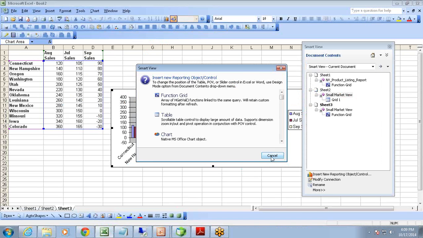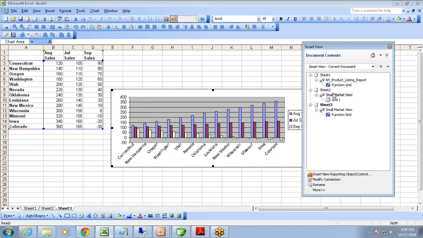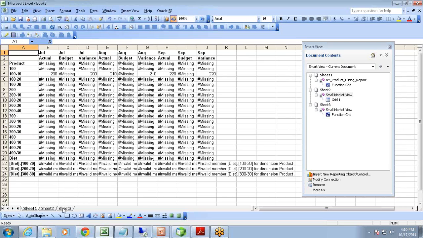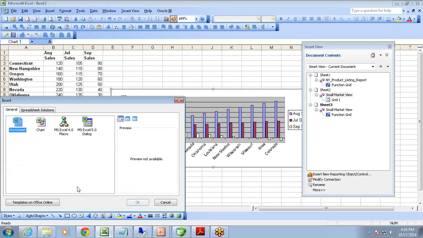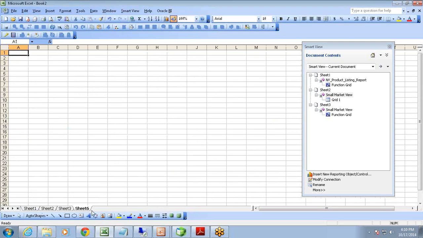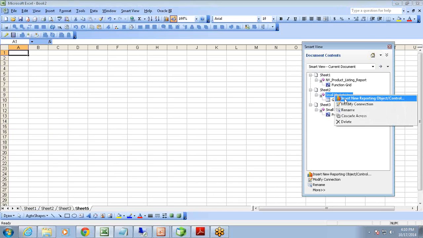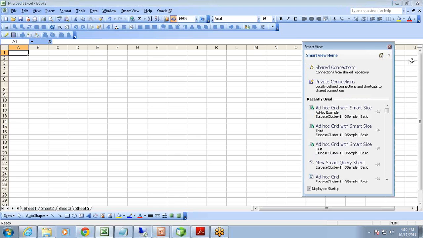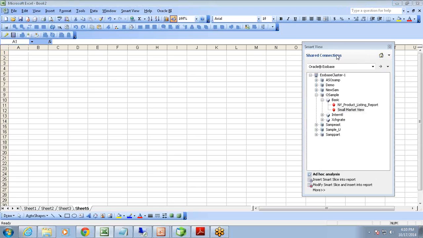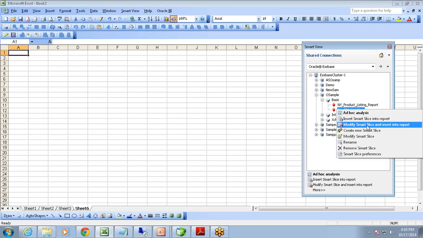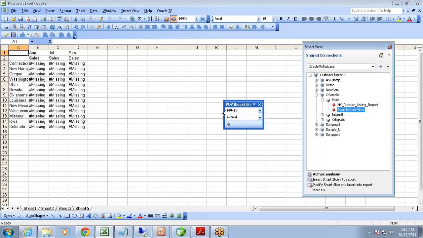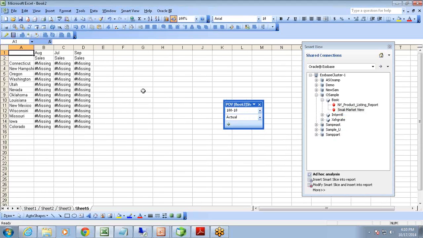So what we do, we'll continue doing this, and under the SmartSlice, insert another sheet, and on top of my small market SmartSlice, I go to home and I see over here the list of SmartSlices. I select my SmartSlice and click. There is an option called ad hoc analysis. Now you see the ad hoc analysis window pop up over here, which gives me power. I can drag and drop and place my object anywhere.